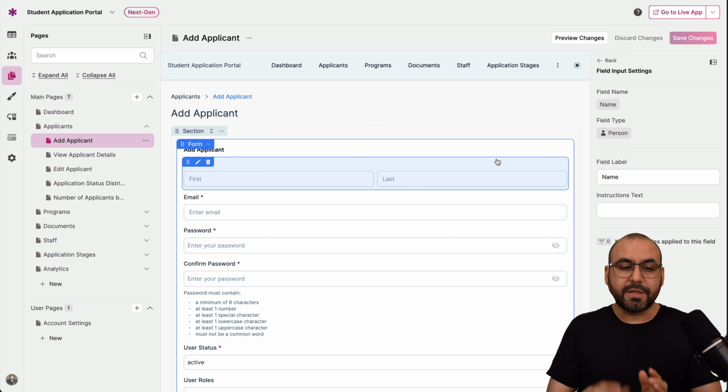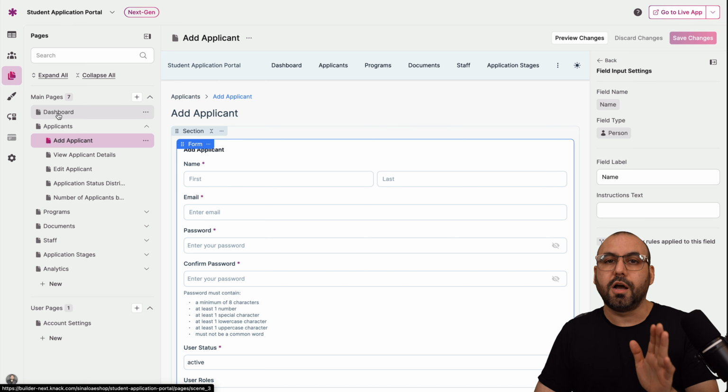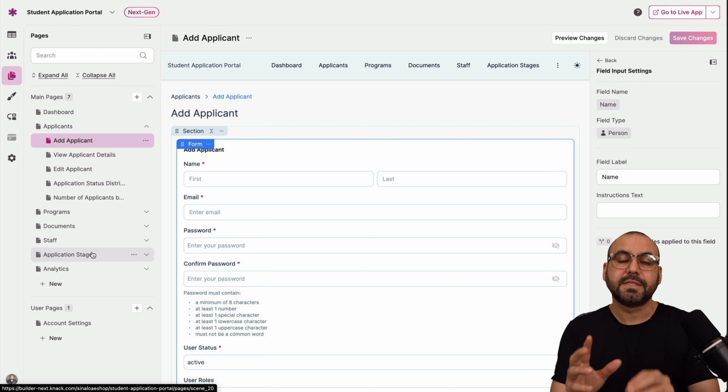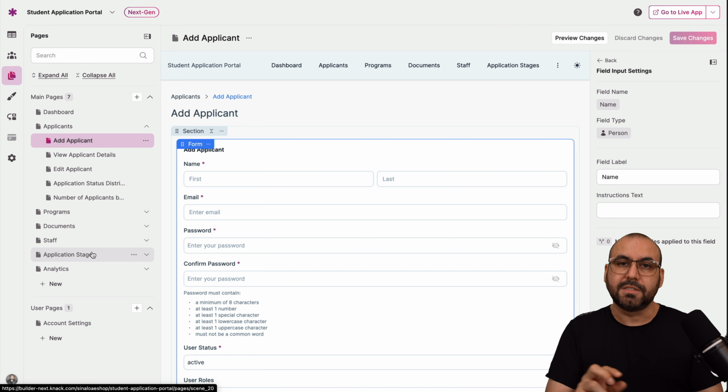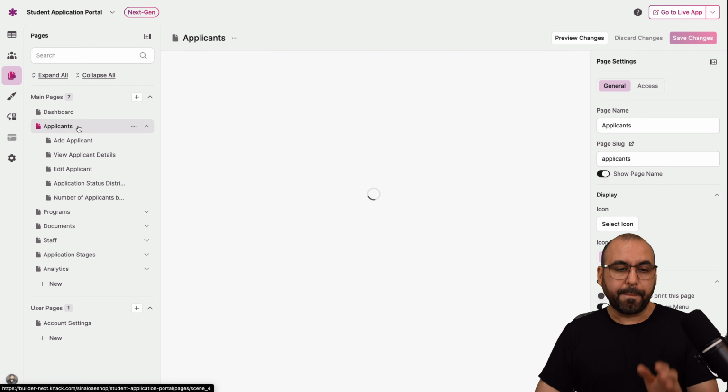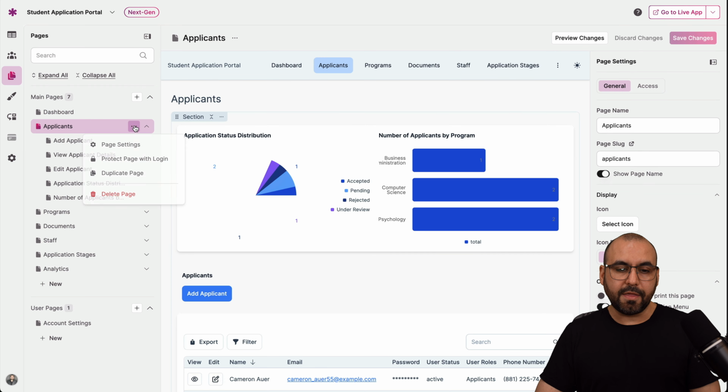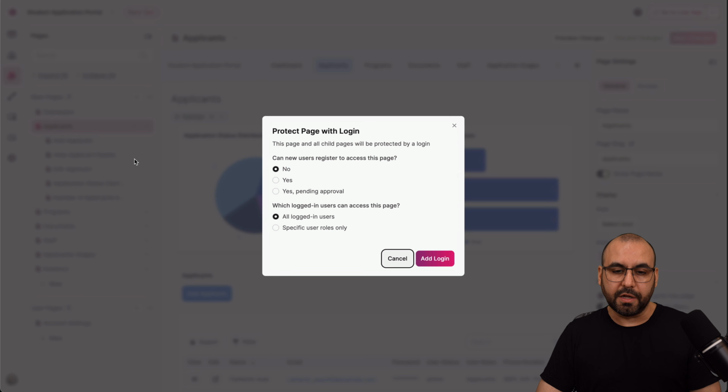Now, when we generate this with AI, the pages are not locked by default. So if you want to lock this to specific user roles to have access to certain sections, it is possible. We have the option to select the page that we want to lock, select the menu option here, and protect page with a login. So I have the option of requiring users to be registered to access this page. If I set it to no, it will be public. If I set it to yes, they need to be registered in order to view this.